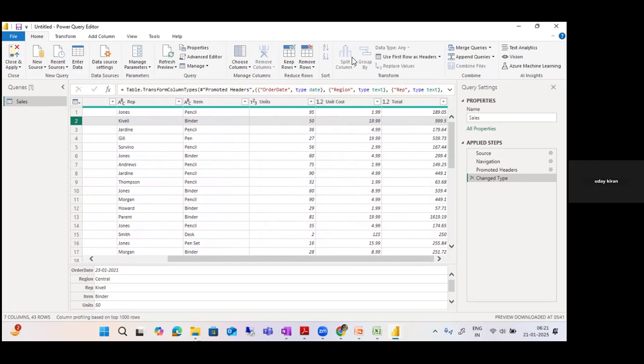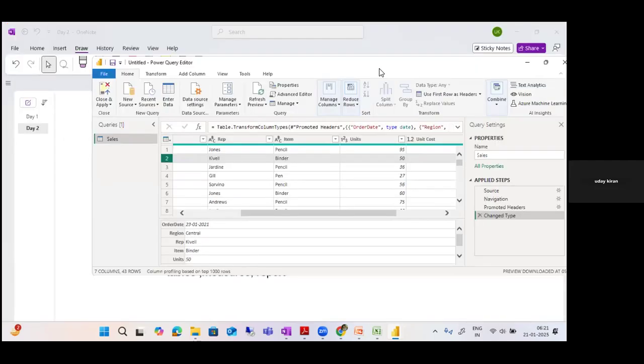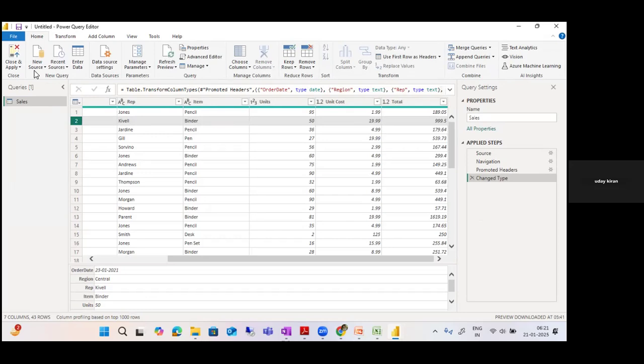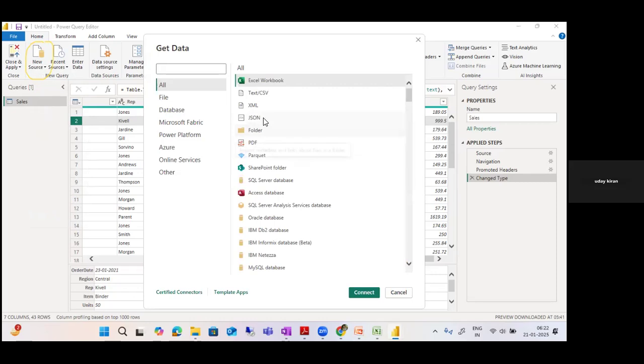Let me walk you through the UI of this Query Editor. First thing, if you want to get a new source, right now I have a table here. If you want to get more data from a different data source or from the same data source, you can click on New Source here. That will open the new window, which is Get Data. We have seen that, right? So again, you can get the data.